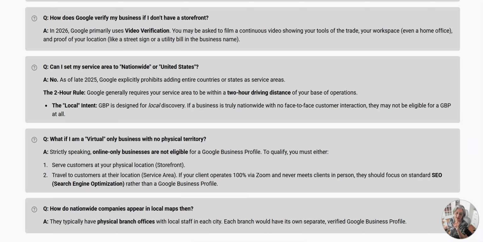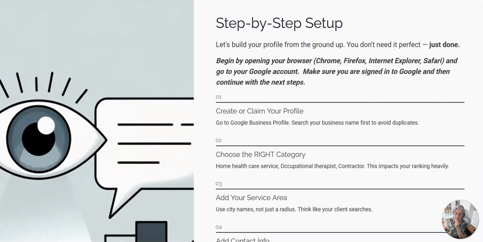And the way nationwide companies appear in Google Business is that they do that through their physical branch offices. So if they have an office in LA, then they're going to do Google Business for those offices in Los Angeles, and then maybe others in Boston. Then they'll do another Google Business listing for there. But go over these just to give you an idea of exactly if you qualify, which I think most of you in the Aging in Place directory would qualify.